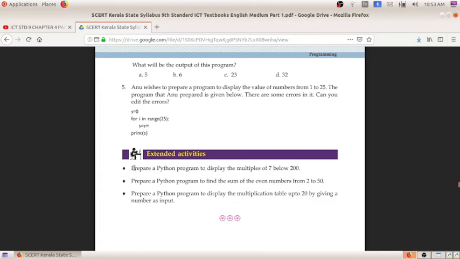And I am doing the first activity. Prepare a Python program to display the multiples of 7 below 200. Multiples of 7 means what? 7, 14, 21, like that. 7 into 1 is 7, 7 into 2 is 14, 7 into 3 is 21, 7 into 4 is 28, like that. So we have to write the multiples 7, 14, 21, 28, 35, like that. How can we do that? We can put it in the for loop.